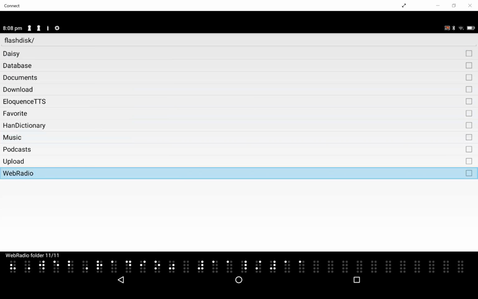Now, my flash disk only has folders in its root. It doesn't have any files. But if it did have files, those files would be listed after the folders. So the folders would be listed first in alphabetical order, followed by the files in alphabetical order. You can change the way things are listed and the sort order, and we'll have a look at that in a little while. So far we've explored the file manager layout, tabbing and shift-tabbing with space with dots 4 and 5 to tab forward and space with dots 1 and 2, I think I missed that one, to tab back.